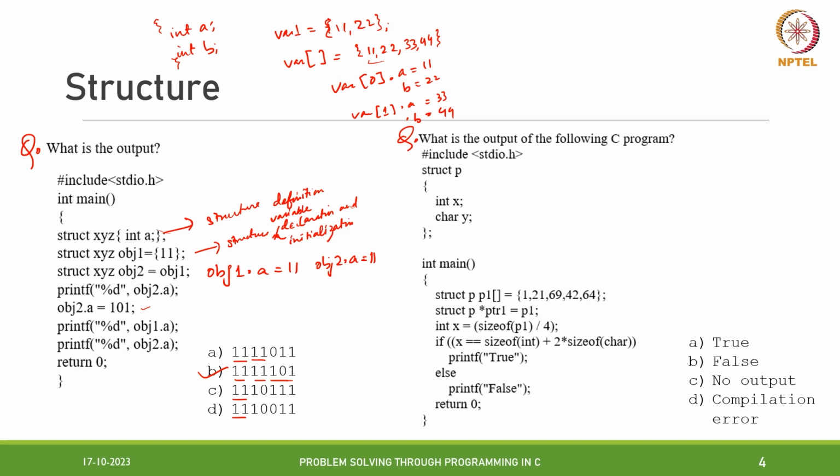So here we have an array, sorry, not just an array, we'll have an array of structures, we'll see that. We have defined a structure P with one integer component x and one character component y. Now inside the main function we are defining this variable p1, which is an array of structures, an array of struct p.